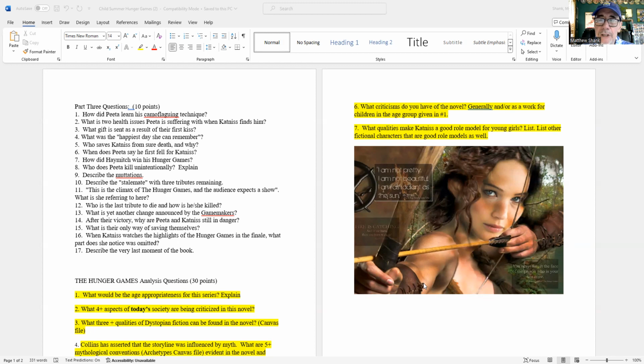What was the happiest day she can remember? She reveals that it's the day she was able to get her little sister her pet goat. So when Prim got her goat. But it's interesting, she does have to change the story a little bit. The real story behind it is she kind of got it on the black market, so she couldn't admit that on TV.